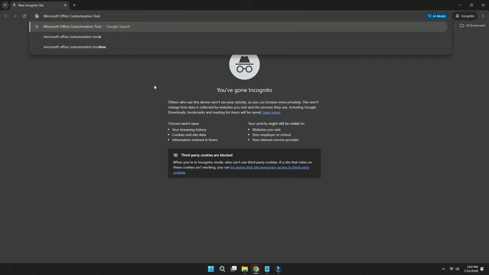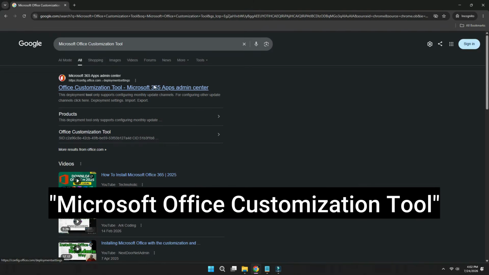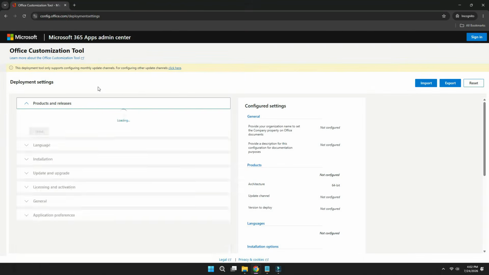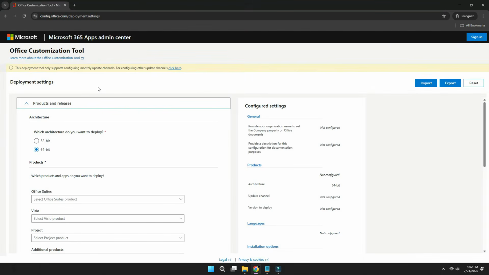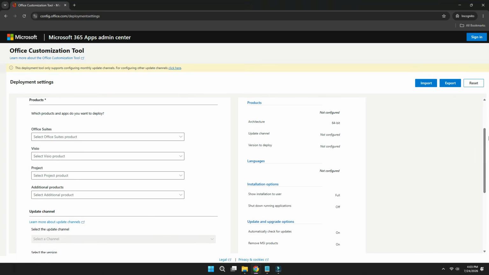First, open any browser. I'm opening Chrome here. Type Microsoft Office Customization Tool and open the official website. By the way, the link to this website is also in the video description. Now, under which architecture do you want to deploy? Select 32-bit or 64-bit according to your system requirements. I'm selecting 64-bit. Now, under which product and apps do you want to deploy?